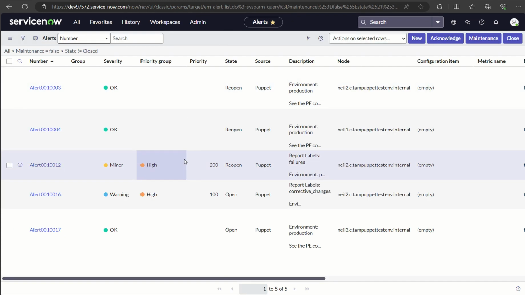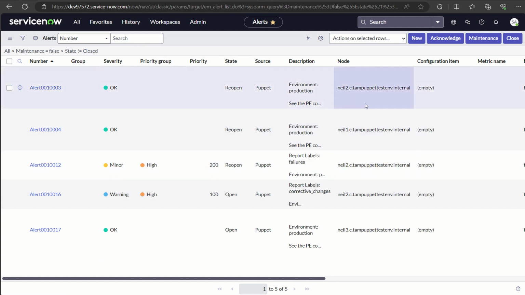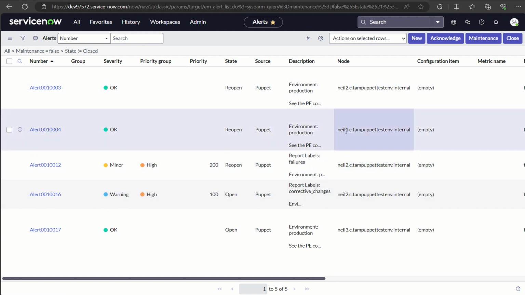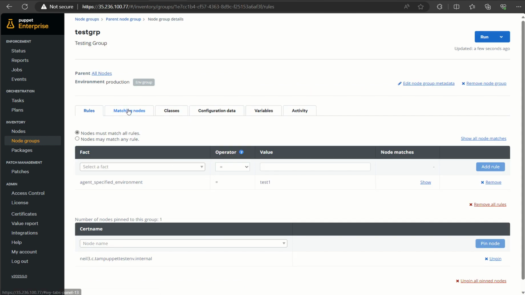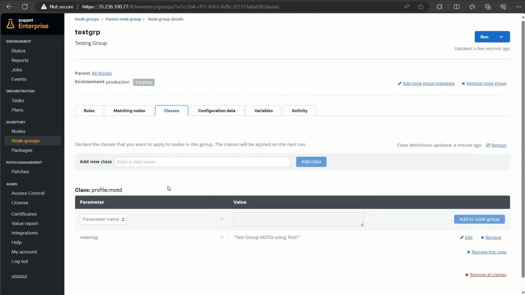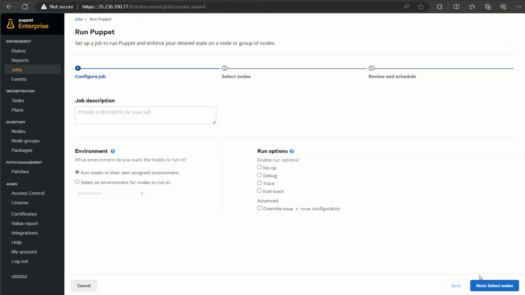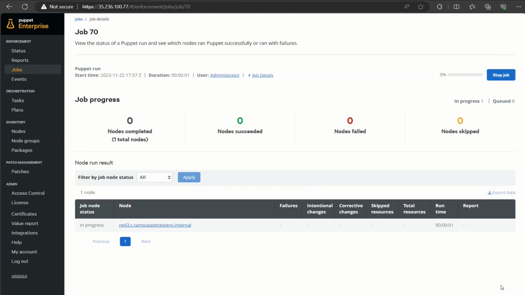But you'll also see that I do have some other alerts in here, and these are coming from different environments. So I've got a NEIL 1, a NEIL 2, and in this case a NEIL 3. So, we can go and test this out. We can go to node groups, and I have a test group, for example, which has a node, and it has a basic class on it. We can run this. And if we run this, it should take a fairly short period of time. This is for NEIL 3. What we should see is some sort of an event come up in ServiceNow.